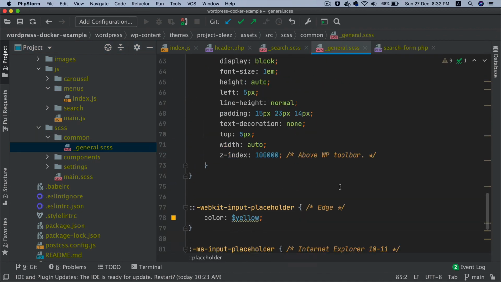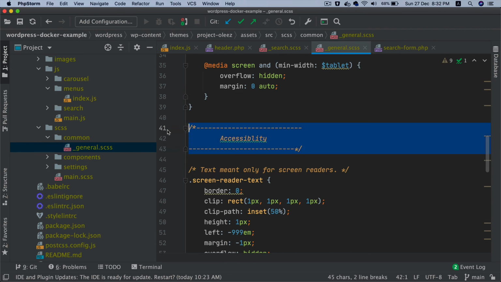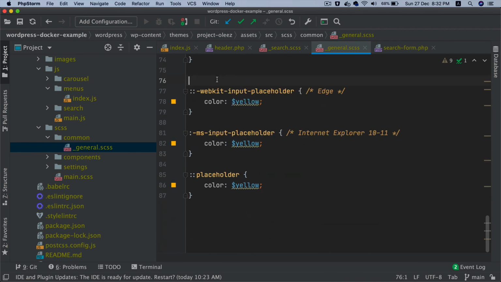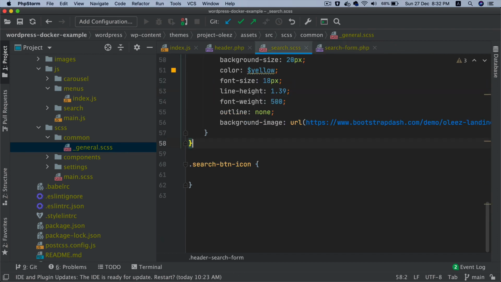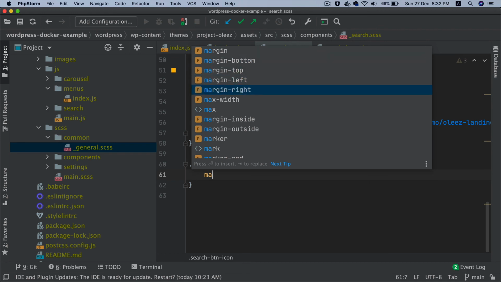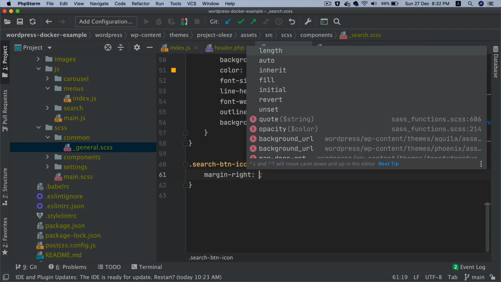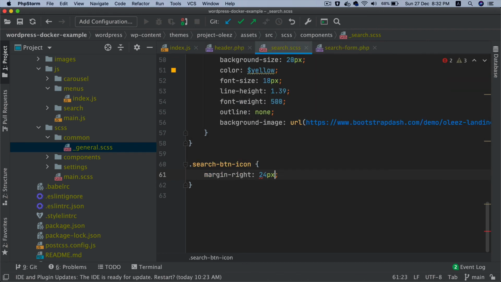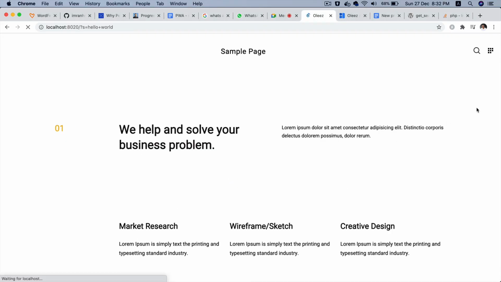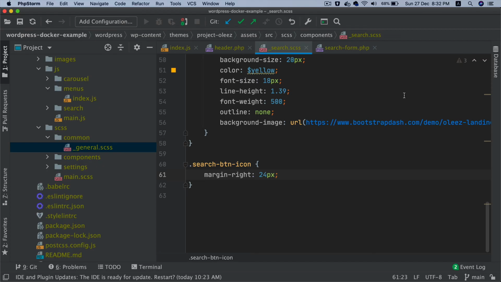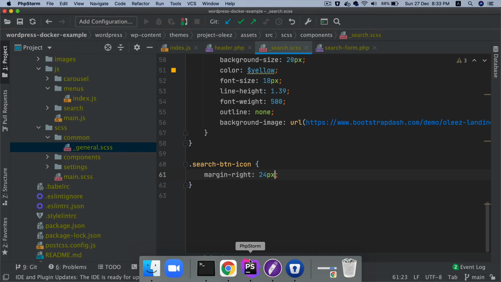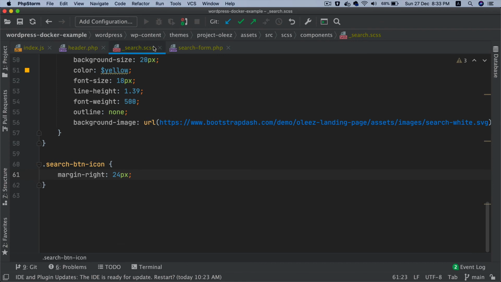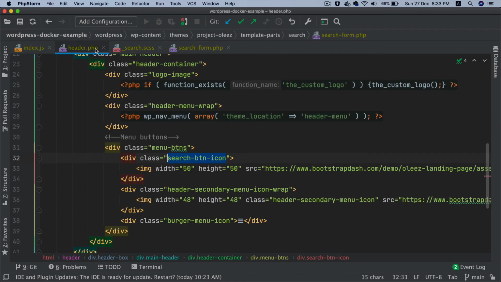And I'll give it a heading just so that it looks a little neater. Placeholder. Okay, so that's taken care of, and then I'm just going to give this a margin right of, let's say, 24 pixels. Let's try that. Yep, much better. Okay, so if you got the button now, basically, ideally I should be calling it a button and not div because it's actually a button, right?